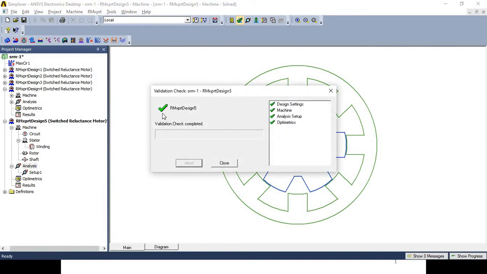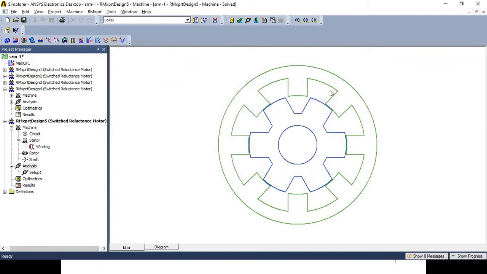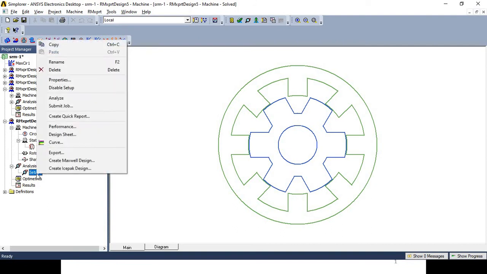This green color indicates that design data is validated. That means the required data for the design by using the ANSYS Maxwell RMxprt tool is validated. That is, design settings, machine design, analysis setup, optimetrics, all the parts are validated. That means we are on the right path. Now I will obtain the output parameter.